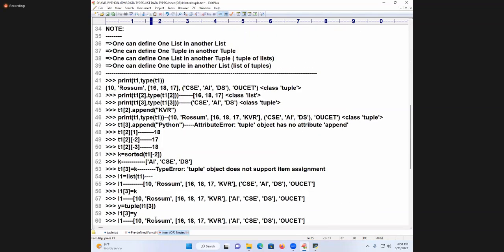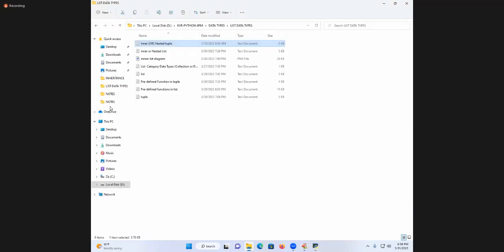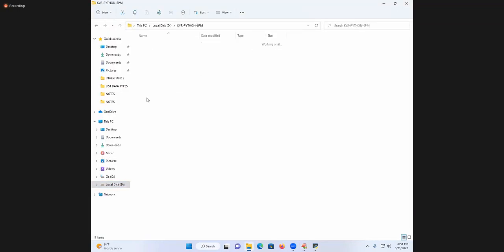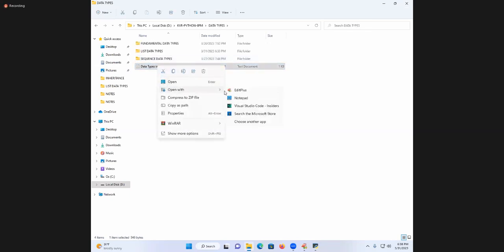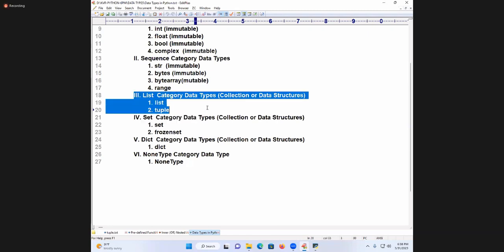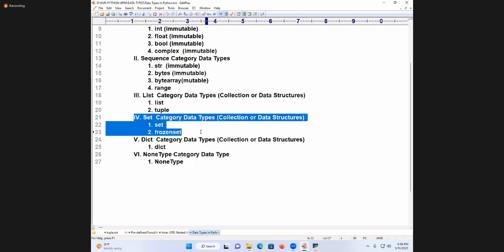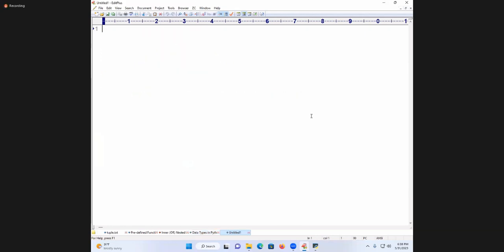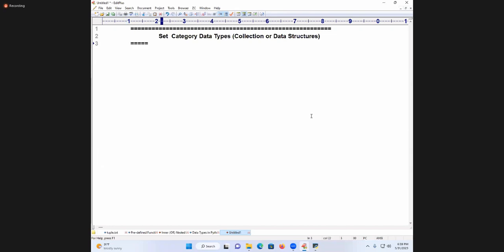Now I am going to enter into the data types part once again. Data types are very, very important, the backbone of Python programming. Which category is over? List category is over. Now I am going to discuss the set category. So here I am going to discuss that.